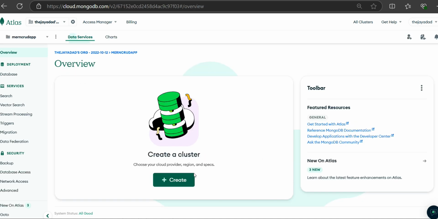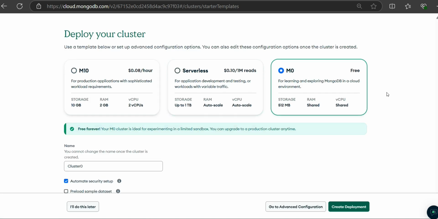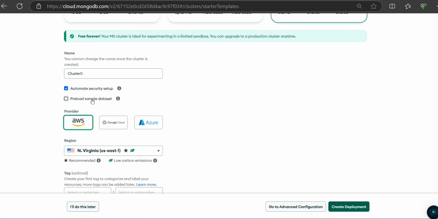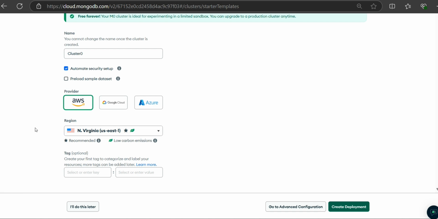With the project set up, now we want to create a cluster, so we'll click create. We'll be using the free cluster for this project. Make sure that we're not loading any sample data, and we do want to automate security setup. You'll want to select the region that's closest to you to make sure that you're getting the best performance. Once you have all of these settings set up, go ahead and click on create deployment.